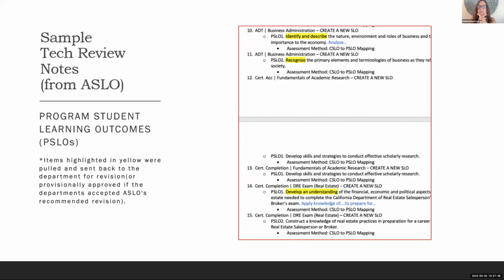So, as you see here, for business administration, the new SLO that was created had 2 Bloom's verbs, and we thought that one, analyze, would encompass both of those and better address what the students need to do. And that's what we've been talking about, those types of changes and revisions.